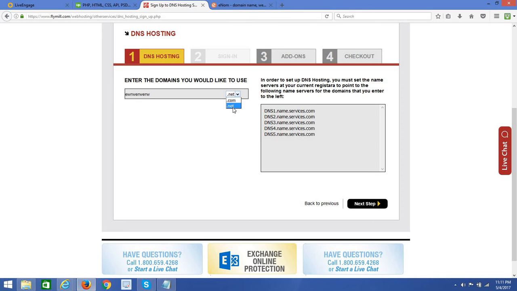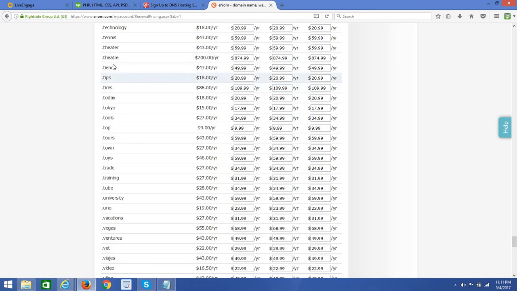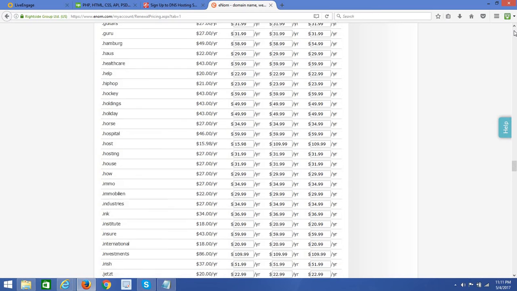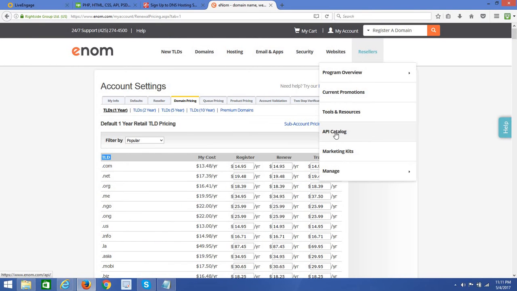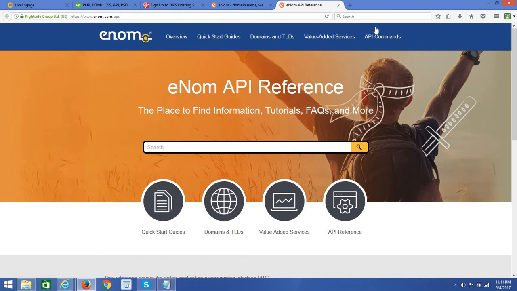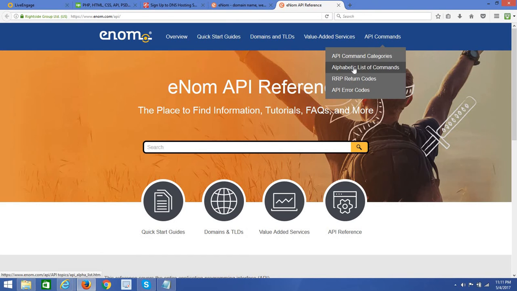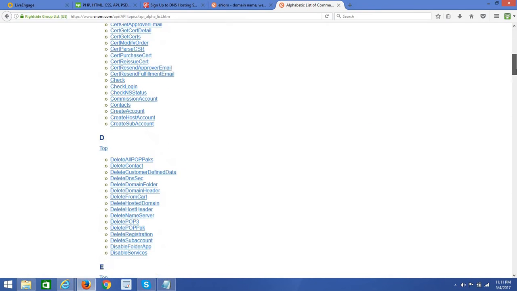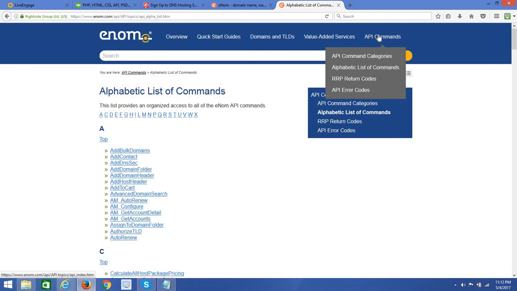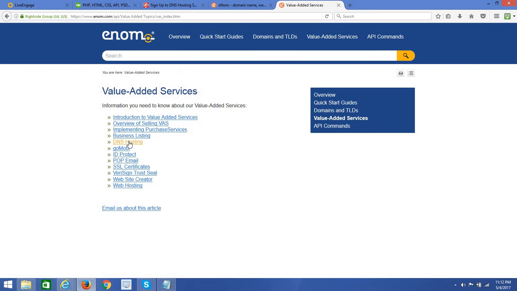You should not just enter them into a list and then have it populate. Rather, you should use the API to have it populate the entire list of TLDs. And you can see the API is right here, API catalog, right under resellers. And there's an alphabetical list of commands, every single command out there. But your focus is going to be on the value-added service called DNS hosting.